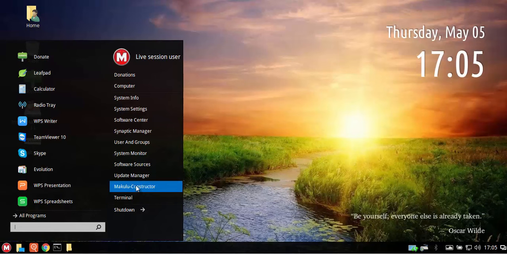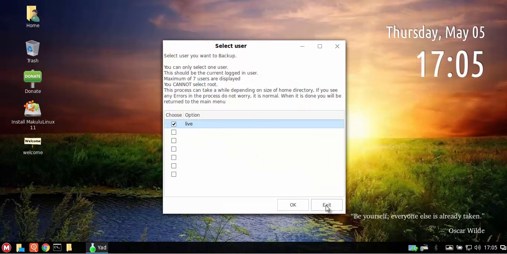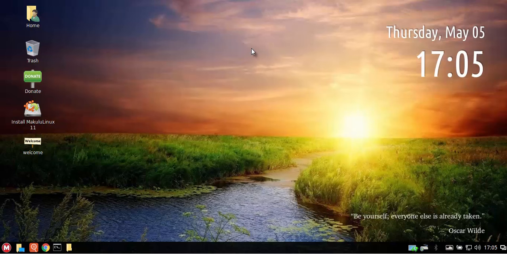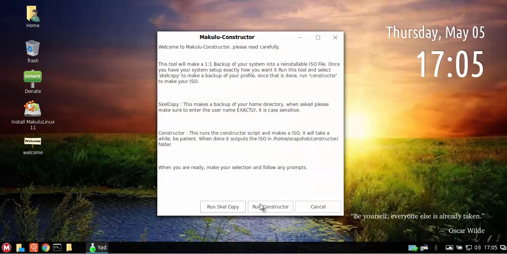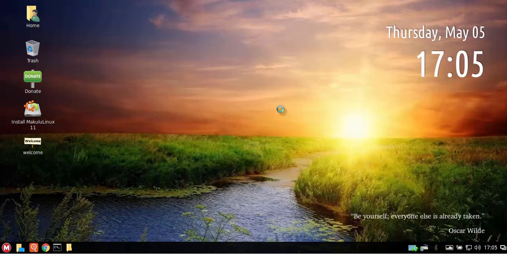So I'm really, really happy with that new update manager that we're using. The other major change is the Makulu constructor, which now has a nice little menu and it's very easy to use. You can just run scale copy, select the user, click OK, and it will literally back up that user's files. That's it, done. And then run constructor, and it will just start building. Nothing else to it. So easy, simple.